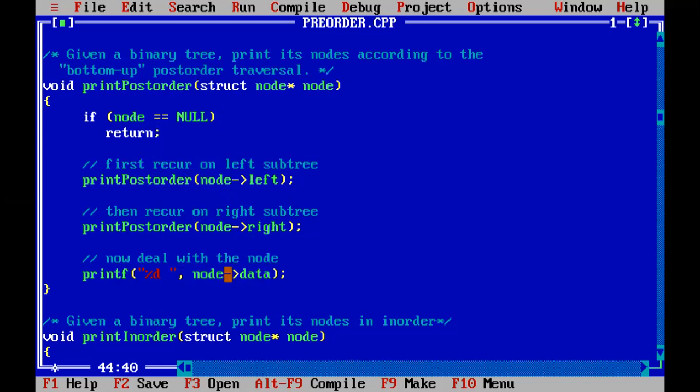For that purpose we have taken the print post order function. In that function we pass the node, whatever node we are visiting, and we again have to check whether the node is at the left side or the right side.